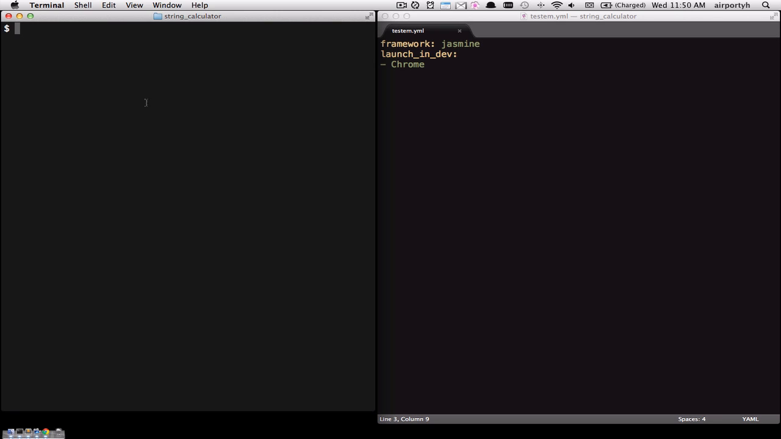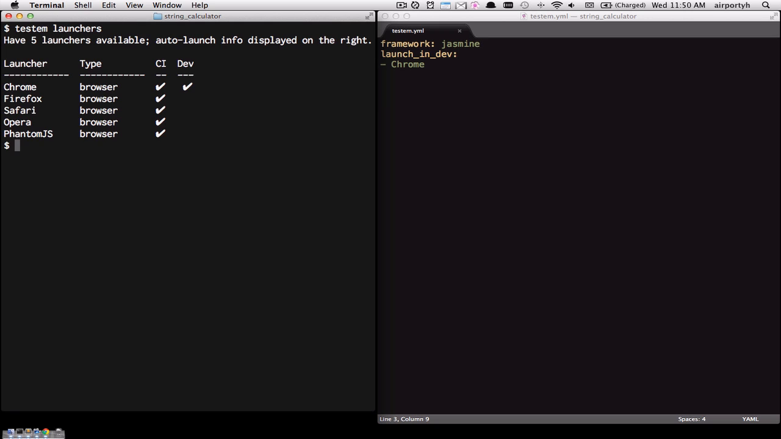To display the current available launchers you have, you use the Testem launchers command, and this tells you all the launchers that are available to you right now. The concept of launchers is that a launcher can either launch a browser process, or it could also launch any arbitrary process, which can communicate with Testem just by writing to standard out or standard error. Currently, all the launchers we have are browsers.